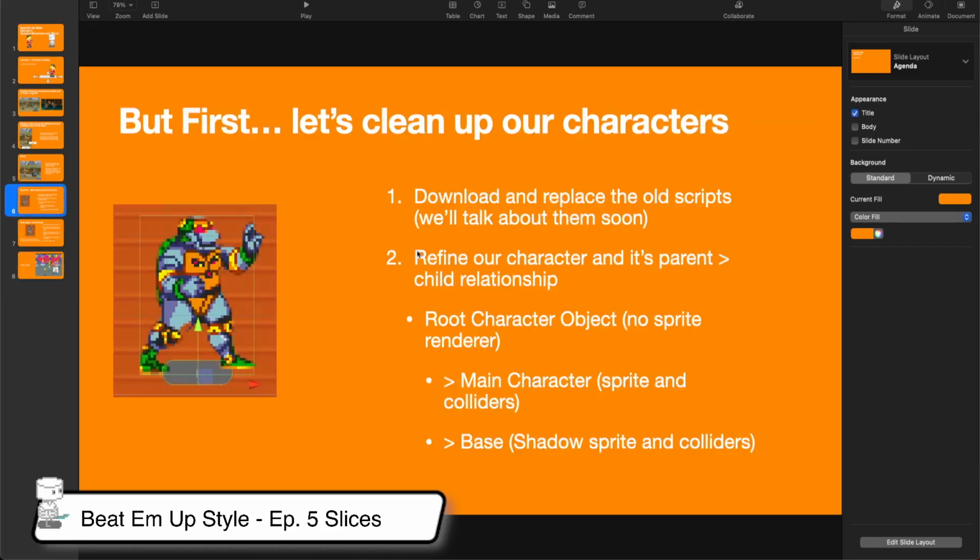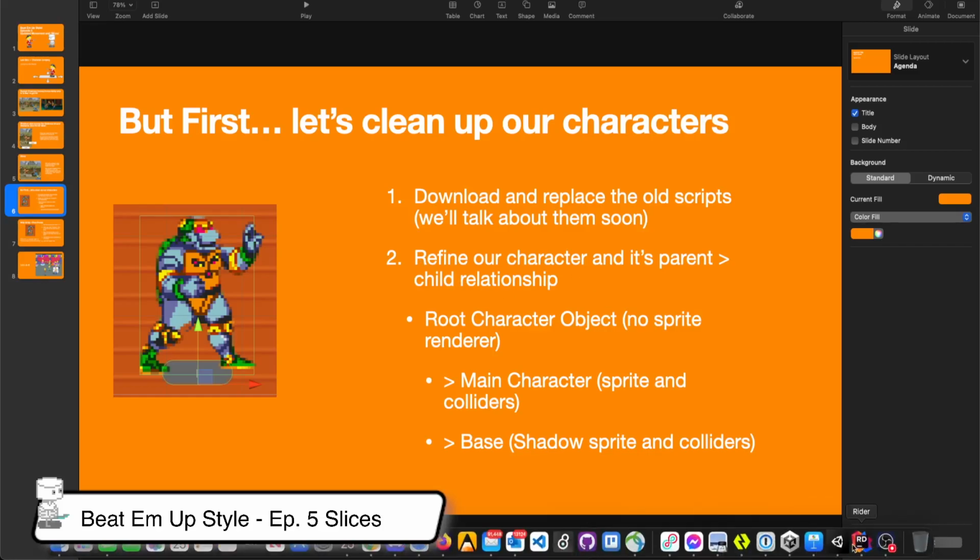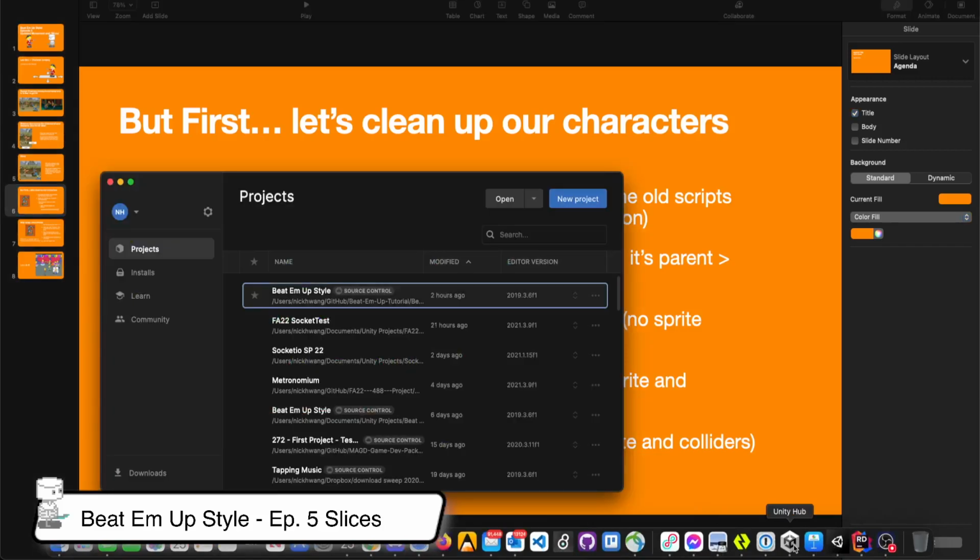But the main thing that you want to do right now is go and download the new scripts. And if you're following along with me using the characters that I'm using in this series, then please download the sprite package if you haven't done so already. And then also make sure that you have the shadow sprites as well and slice those up. So let's jump back into Unity, and I'll show you what the end goal is.